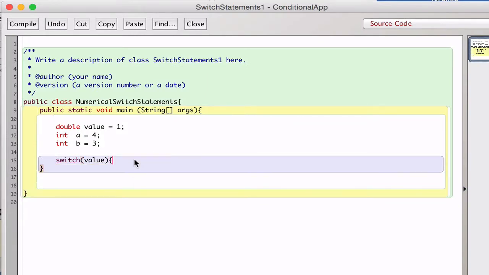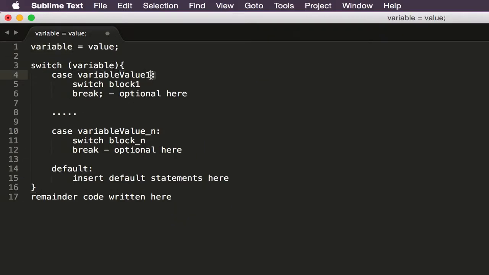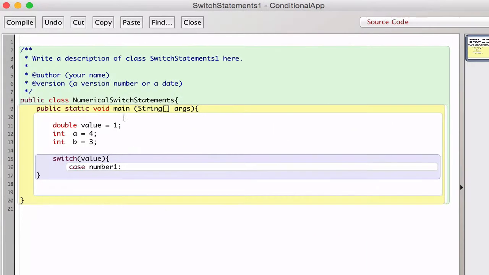And then I'm going to open another pair of curly braces, and I'm going to say for the first case, so we say case number 1, and then you're going to have a colon. As you can see here, it uses a colon. So similarly, we're going to do the exact same thing, and now we're going to perform a piece of code.